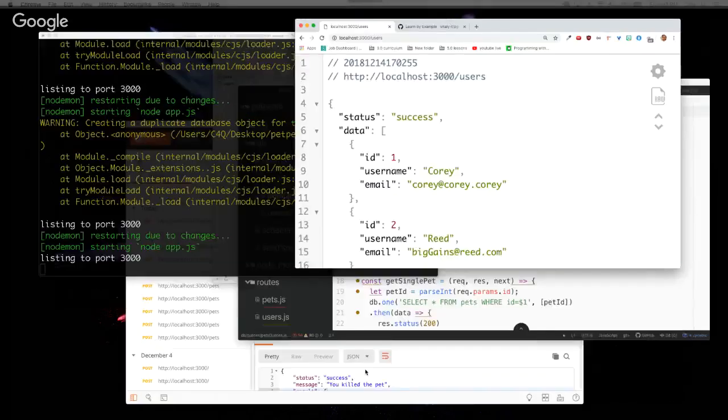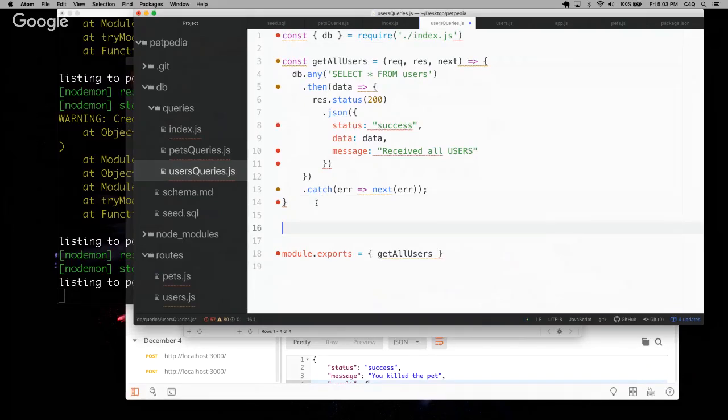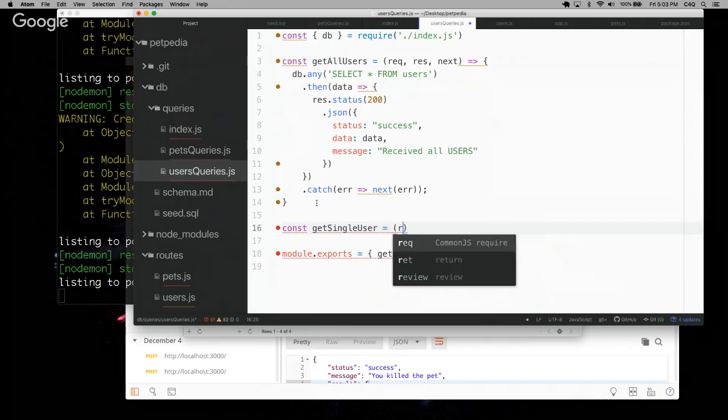Okay, so let's keep going with our next user query. So we got all users. What was the next thing we got asked to do? Get single user. Let's fire it off. Let's go get single user. I'm going to pick up the pace just a touch because I don't want us to run out of time. I do want us to have a chance to do some more on our own.